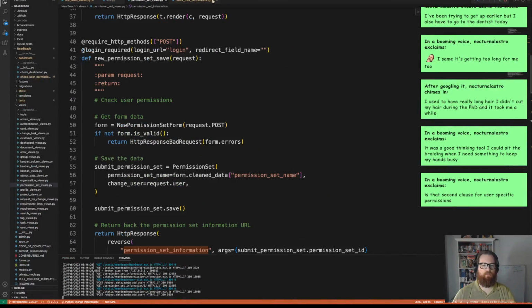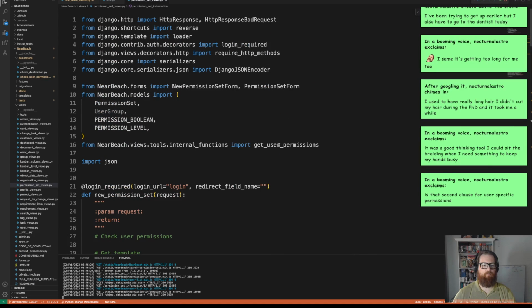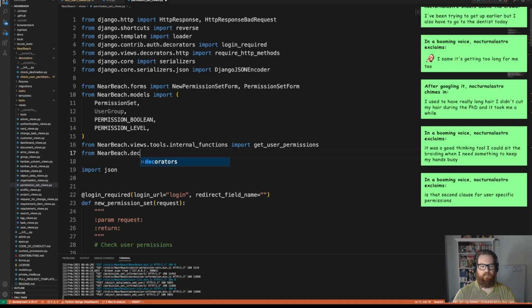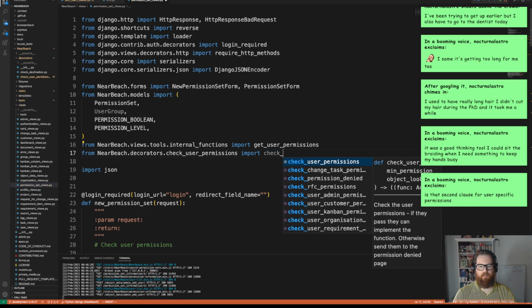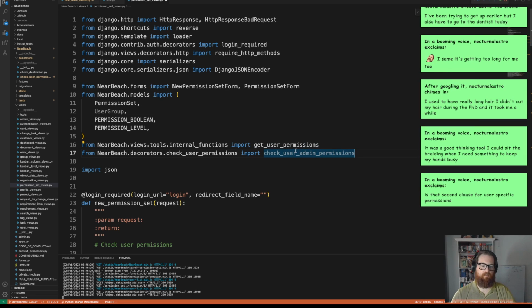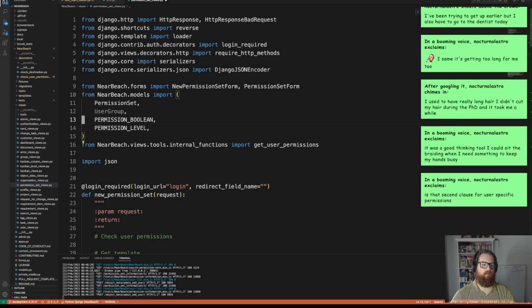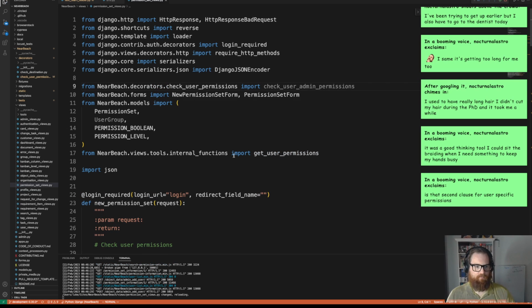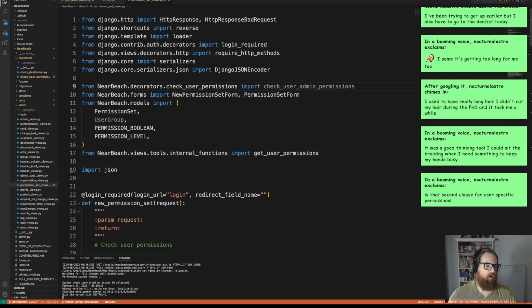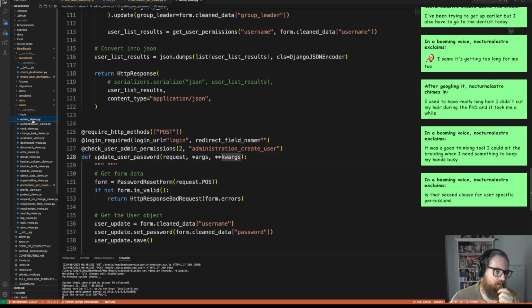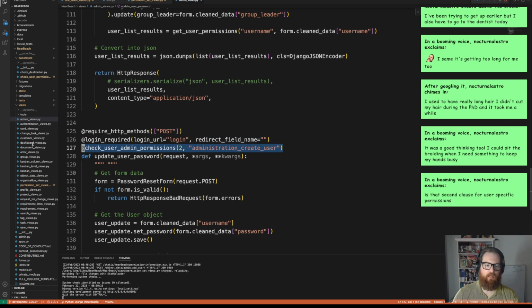So if we go to permission set, scroll up, from NearBeach.decorators.check_user_permissions import check_user_admin_permissions. It's very specific. I like this being in alphabetical order, so, up there, cool. We did it on admin views the other day, so it'll be the exact same call here. We just have to figure out what level permission we want them to be in.